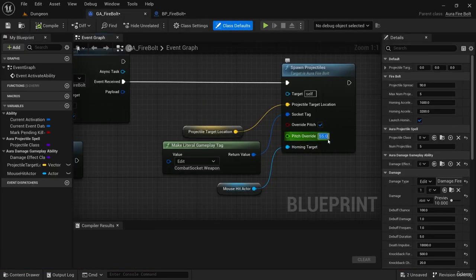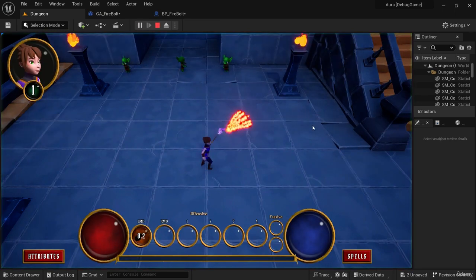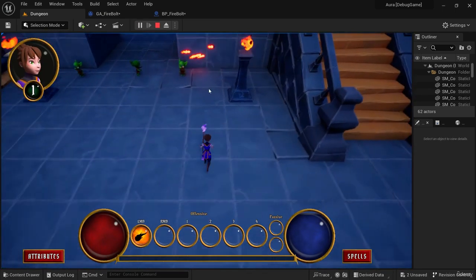I think the pitch can be 45, and I do think the firebolt's a little fast. 650 would probably do. All right, things are looking great.